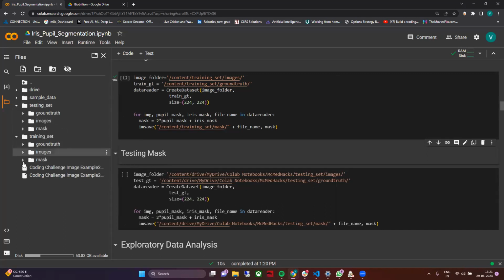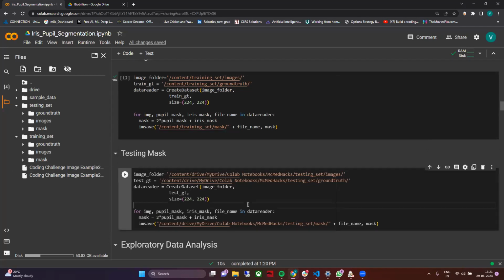So let's see one of the masks, but I think it might not be visible because the pixel values will be 1 and 2. But in the exploratory data analysis, you might be able to see all the differences completely. In the meanwhile, let's run the test mask. As I said, I'm going to change the paths here. I'm extremely sorry.